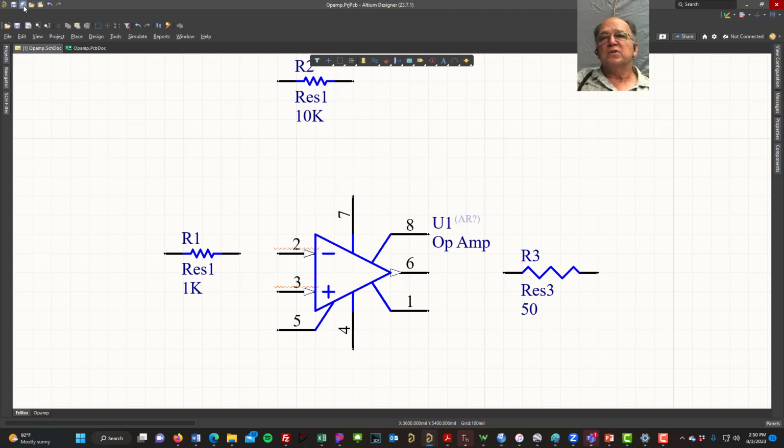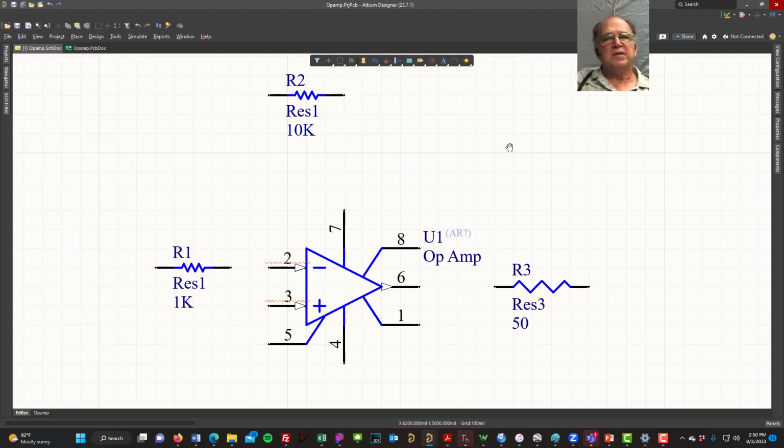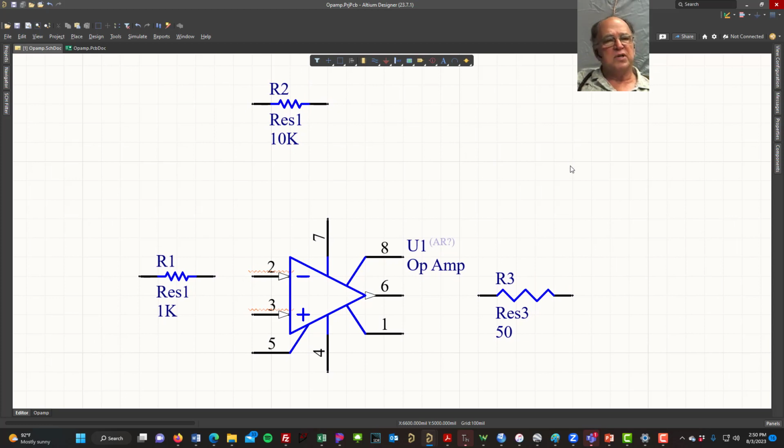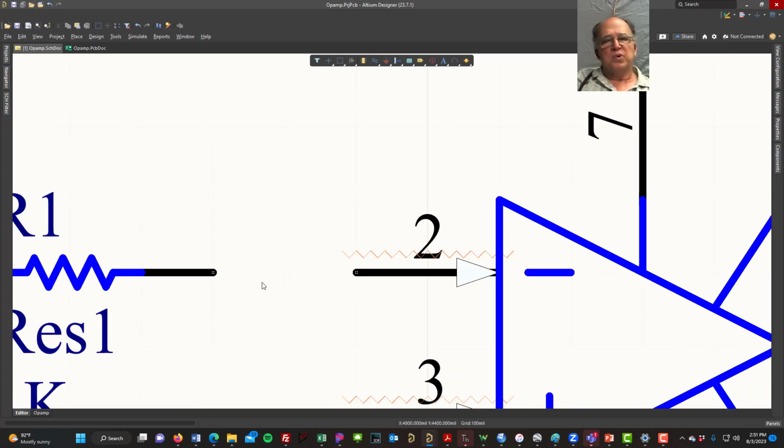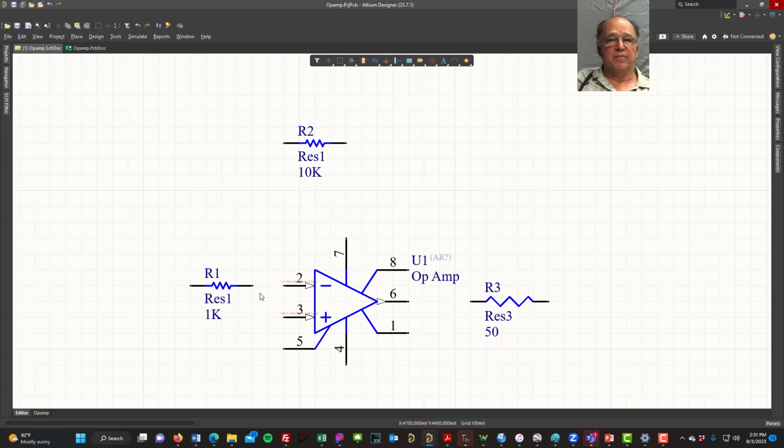I'll save it, because you never know when Bill Gates is lurking around back there in the back side of Windows trying to get your machine to die and you lose all your work. So I save often. Now when I want to wire this up, it's going to be kind of similar to how you did it with PSpice. If I zoom in, you'll see that there's a little X at the end of each one of these parts. That's where the net gets connected.